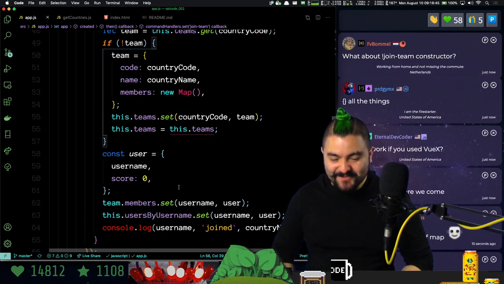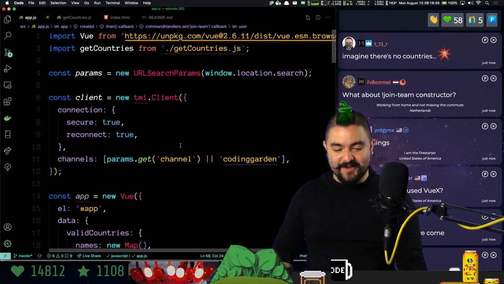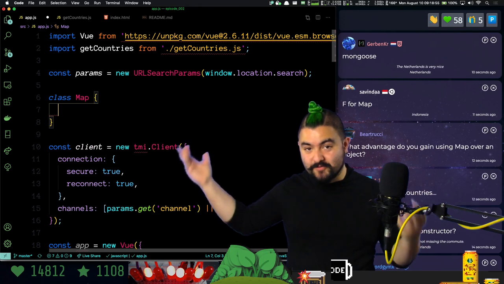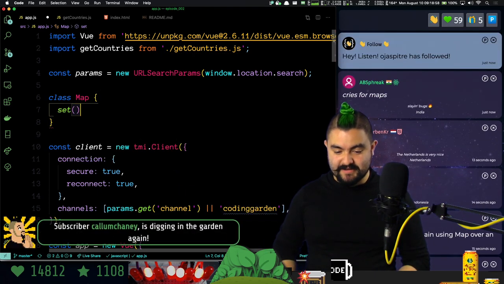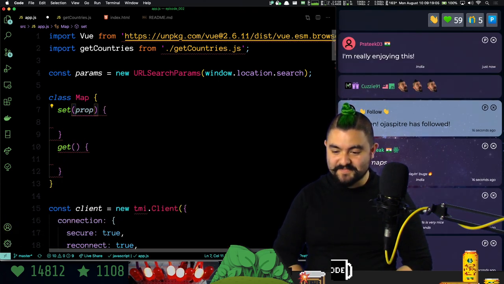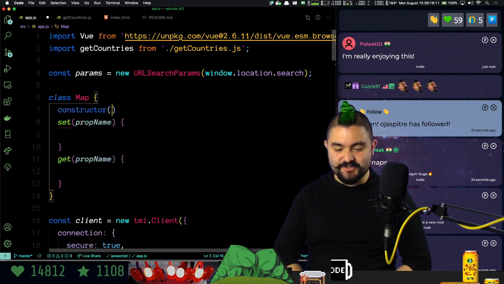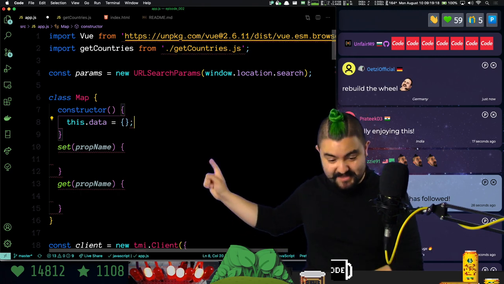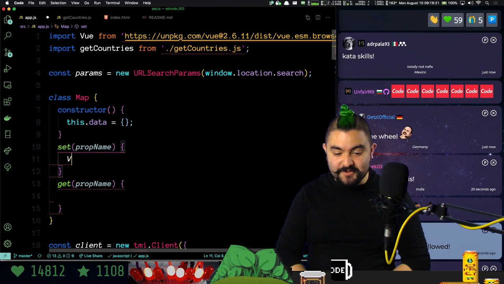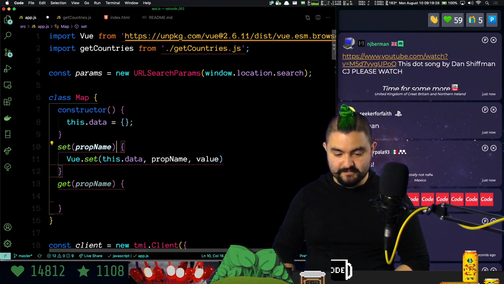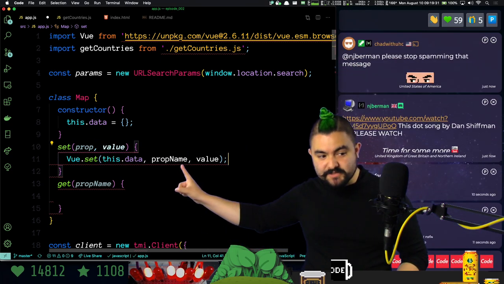I have an idea. Watch me. All right, we're going to implement our own map right now. So we'll have this class Map. This is technically going to override the built-in Map. It has a set and it has a get. We set with a prop name, and we get with a prop name. The constructor just sets the internal. Yeah, we're going to rebuild the wheel. So this.data is actually going to be an object, right? Whenever we set it, we'll just do Vue.set with this.data, the prop name, and the value that you pass in. So this will tell Vue that things have changed.